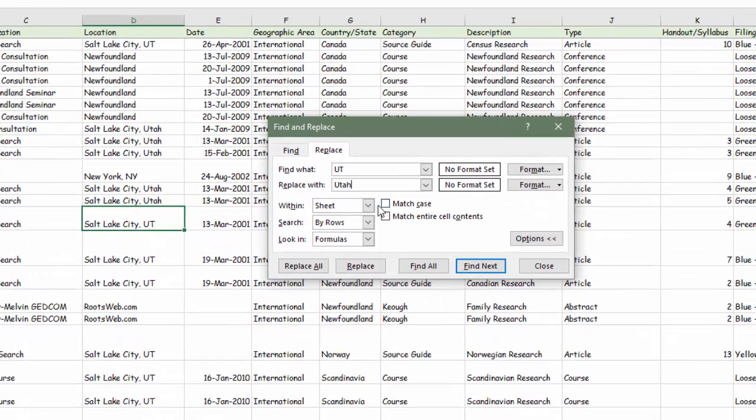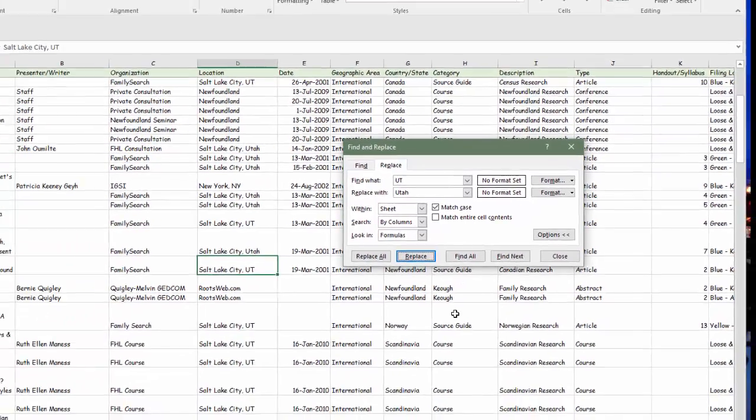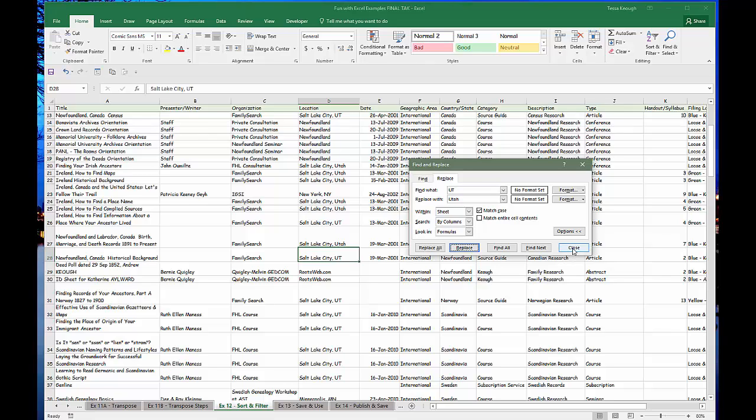And maybe we say, I only want you to check in this sheet, and I want you to search by columns, and I want you to match the case. So if it matches the case UT, there was no all caps UT right there. I could find the next one and notice that what it's doing is making that change. And if I'm comfortable with that format there, I could go ahead and replace all because it would be looking for capital U, capital T. So that's one of the ways you can play with find and replace.